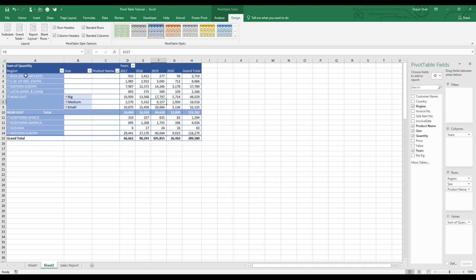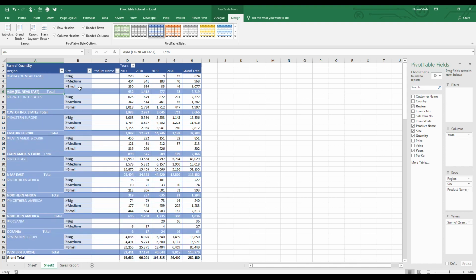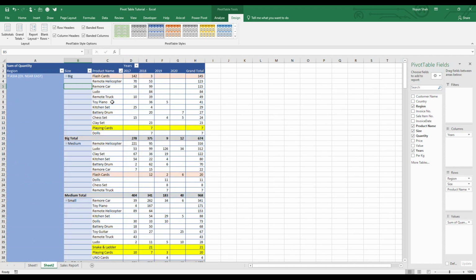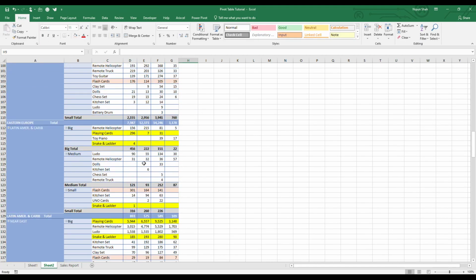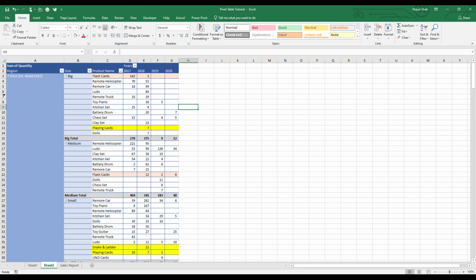Let me expand everything. Expand entire field. Okay, now there may be people who don't want to see the grand totals. I don't want to see grand totals for columns and rows. How can I remove that? It's very easy. Go to design tab, grand totals, and off for rows and columns. So grand totals are gone. There are no more grand totals. So this is how you can remove grand totals.